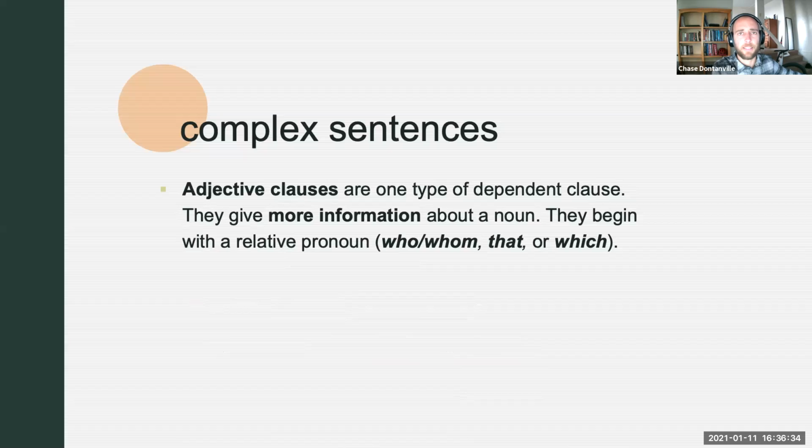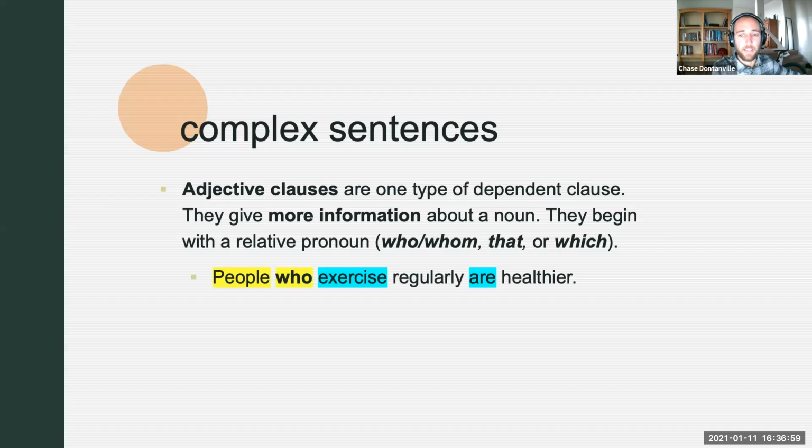Specifically, okay, we have different types of clauses. An adjective clause is one type of dependent clause, and they give more information about a noun. They begin with a relative pronoun. It could be who, whom, that, or which. So remember, adjectives describe nouns. So an adjective clause describes a noun. It gives more information. People who exercise regularly are healthier.